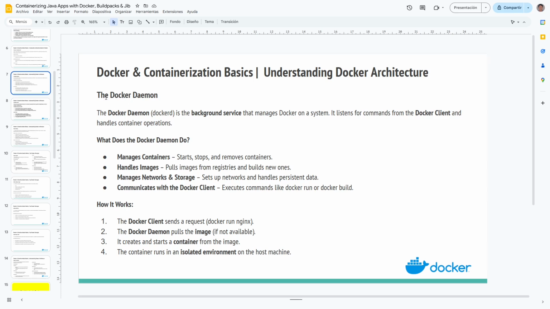So, the Docker daemon. The Docker daemon is a background service that manages Docker on a system. It listens for commands from the Docker client. So we have a Docker client and we have the Docker daemon, which handles container operations. What does a Docker daemon do? It manages containers: it starts, stops, and removes containers. It handles images: pulls images from registries and builds new ones. It manages network and storage: sets up networks and handles persistent data. It communicates with the Docker client, executing commands like docker run or docker build.